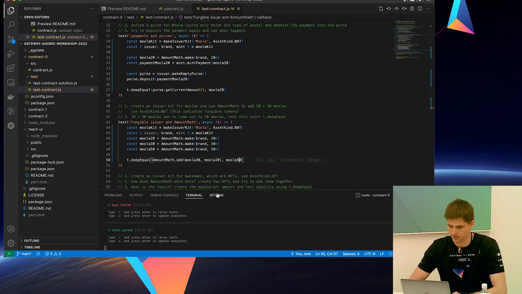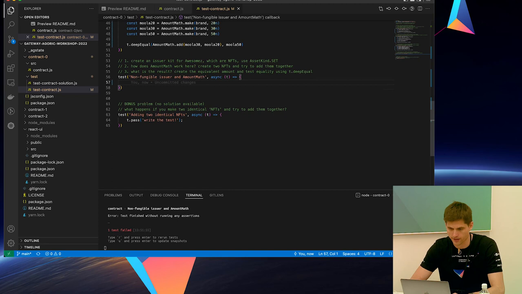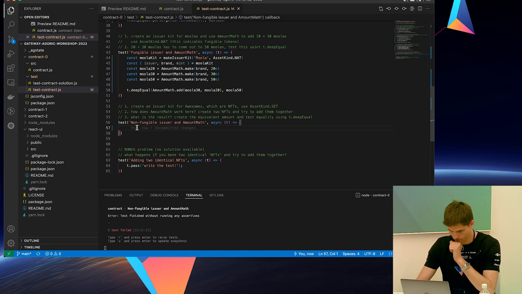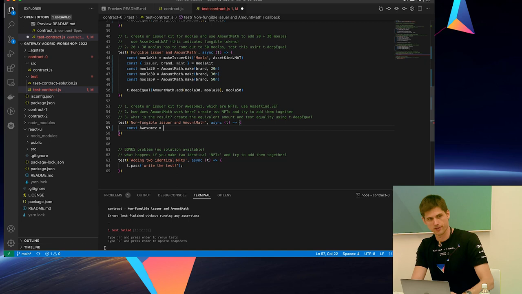Now, the question is, how does amount math work for things that model non-fungible assets? Think of this like NFTs. So what happens, right? It's very easy here to think about how add works. But how about we create an issuer. I'm going to call this my awesomes. It's a new NFT collection. Not financial advice, but if you want to buy it, it'll make me happy. I'm going to float this on the testnet. It's totally legit.